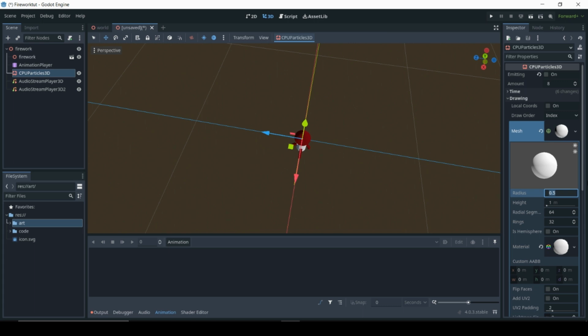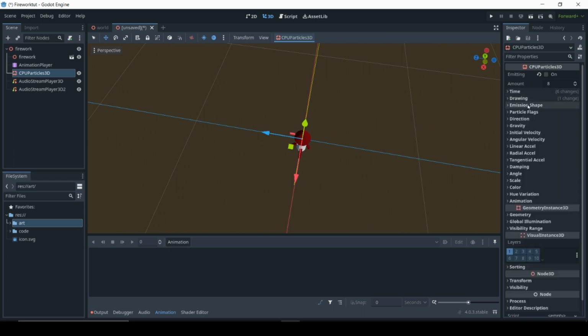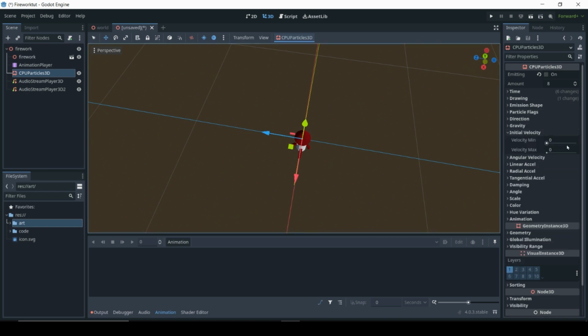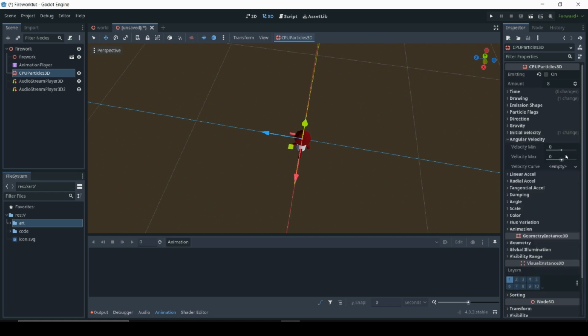I like to turn down the scale to 0.1 for the radius and 0.2 for the height. The height has to be a little bit bigger than the radius, or it'll be kind of lopsided. Twice as big to be exact. And then in the initial velocity, velocity minimum stays 0 and velocity max is 20. And then the angular velocity, both are going to be 0.